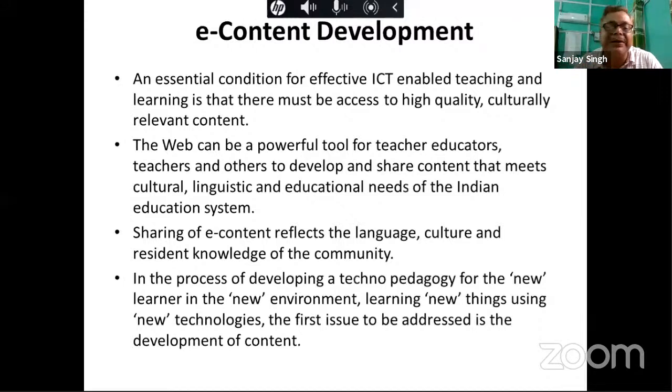Sharing of e-content reflects the language, culture, and resident knowledge of the community. So when you are sharing the content, language is not the problem. You can create the content in Assamese, English, Bengali, Hindi, Bodo, any language of your choice. But you have to keep the target group in mind, and audio-video presentation should be there, and it should be beautifully reflected. So language is not the barrier. That's why sharing of e-content reflects the language, culture, and resident knowledge of the community.